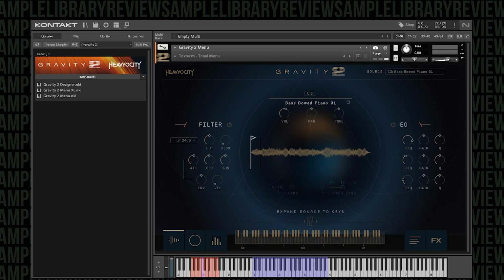There are so many different sounds within Gravity 2 that just go way beyond where Gravity 1 went. It gives you the impacts, gives you the stings, gives you all of those kinds of things, but many other kinds of sounds like rhythmic pedals and textures and just all sorts of things. There is a ton to explore here.